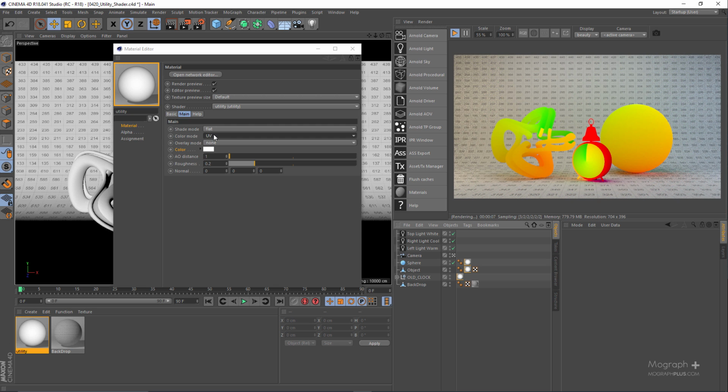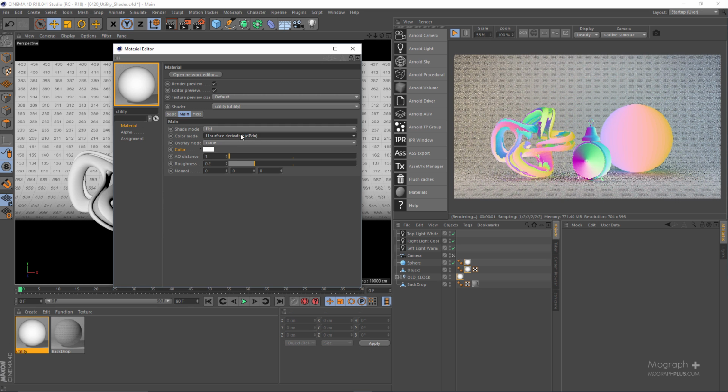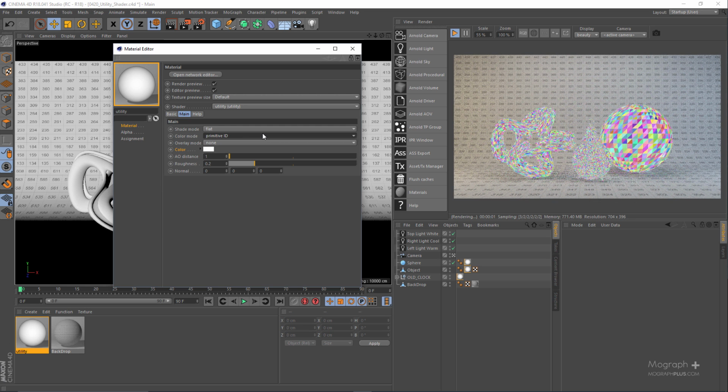Let me open up the utility shader again. We have U coordinates, V coordinates. There is a surface derivative based on U and V coordinates. We have shading point relative to bounding box. We have primitive ID, which shows each poly or face with a different color in a triangulated mode. We have uniform ID, which shows each poly or face with a different color in a quad mode.